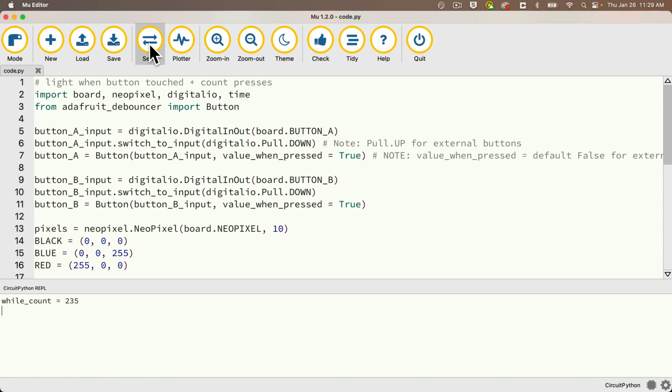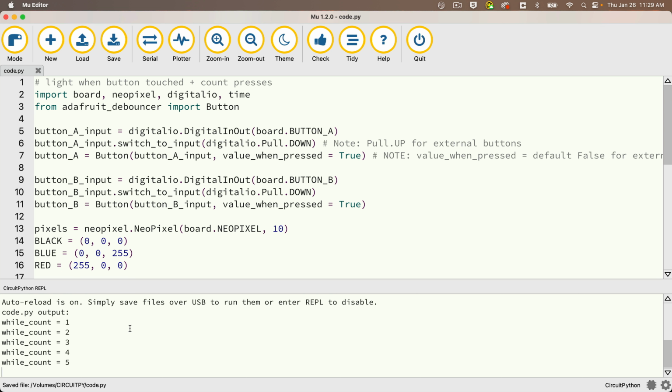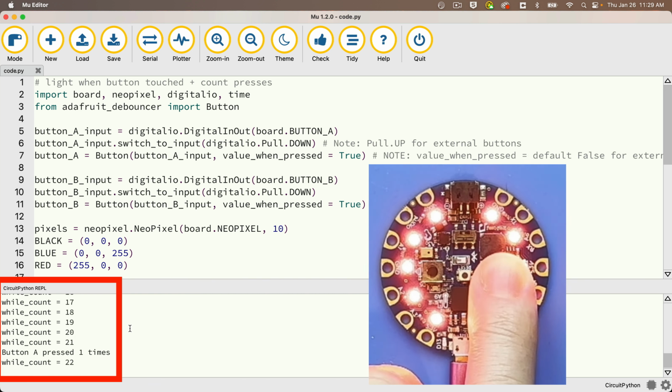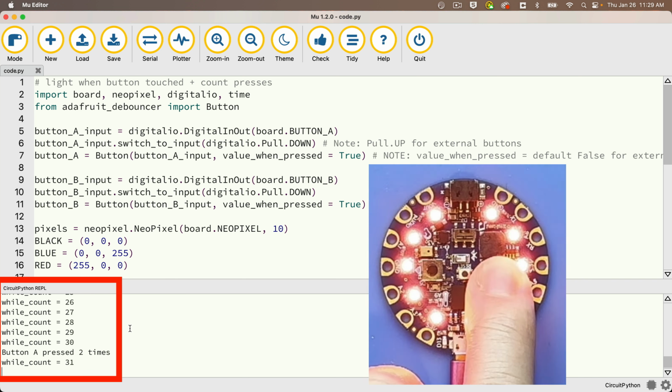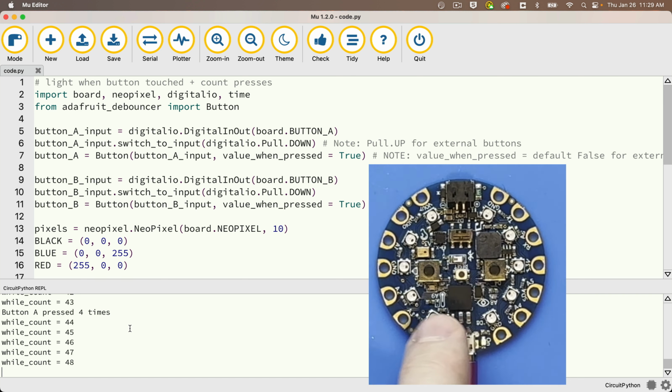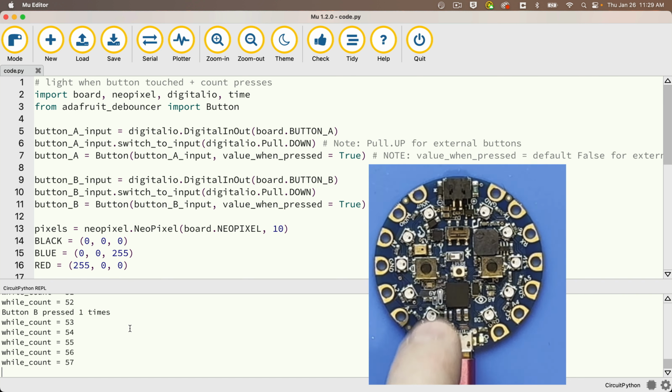But if I click on save again, I start executing code.py from the start. Again, no errors, and I can see my increasing while_count as I'd hoped. But now the moment of truth, I'm going to press my debounced button A, and hey, will you look at that? Even though I'm holding my finger down on A, it's only recording the initial press, but it didn't hold up the rest of my code. The while true continues to increment.